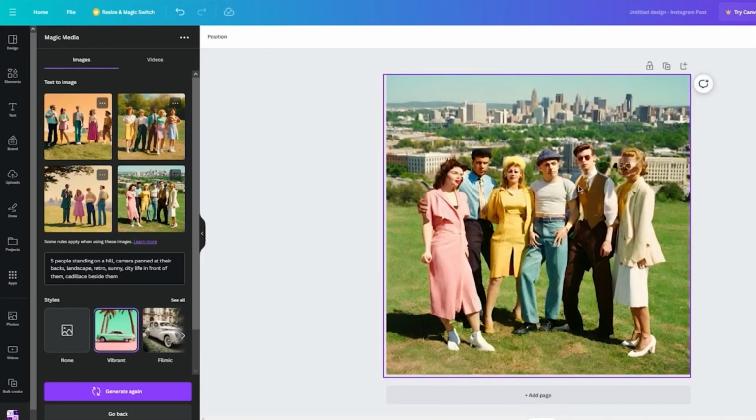So look at that. City in the back, it seems retro, gives a very vibrant vibe. Now obviously the faces of the people aren't the greatest. The reason for that is because AI doesn't really capture a real life person's face very well. But yeah, you get the main vibe of it.